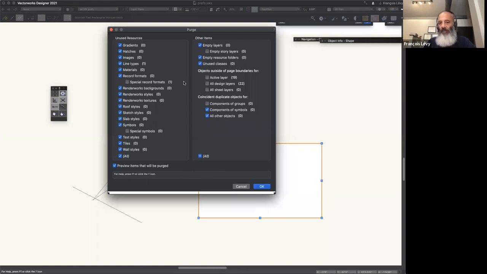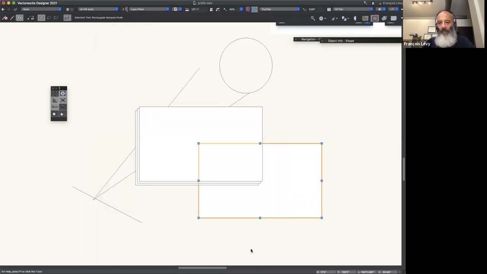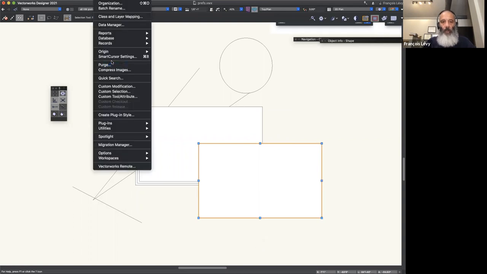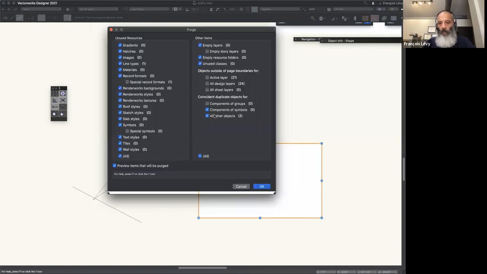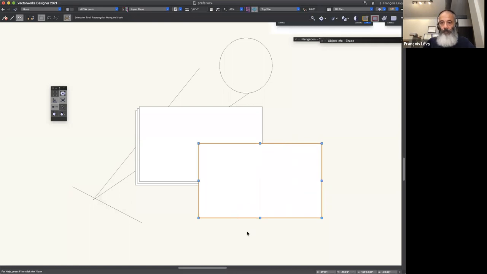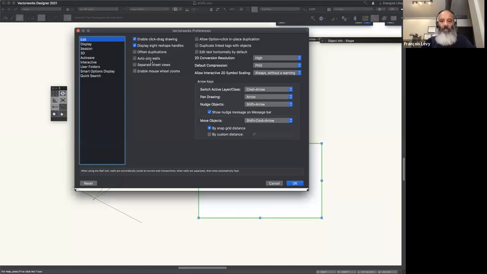You can deselect everything else and just purge all your doubled up objects, which you can see I don't have any. But now if I duplicate this and I go back to purge, you see I've got 2 of them. So I could just go ahead and purge that, and that would get rid of the duplicates. All right, so no offset duplications.